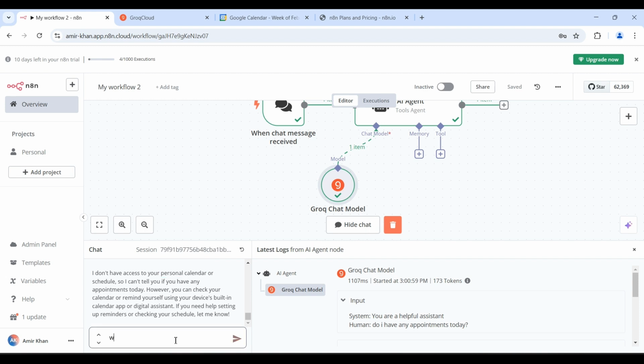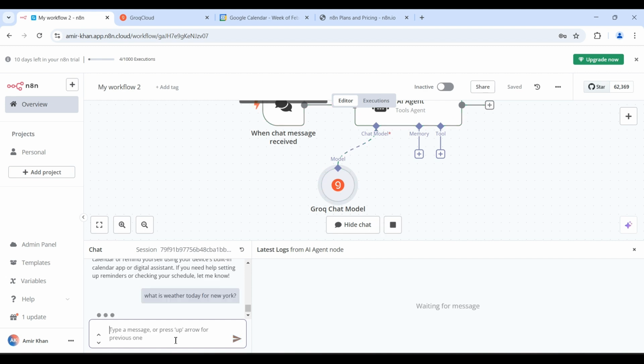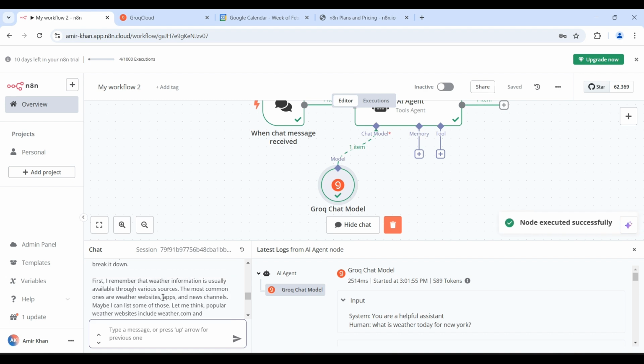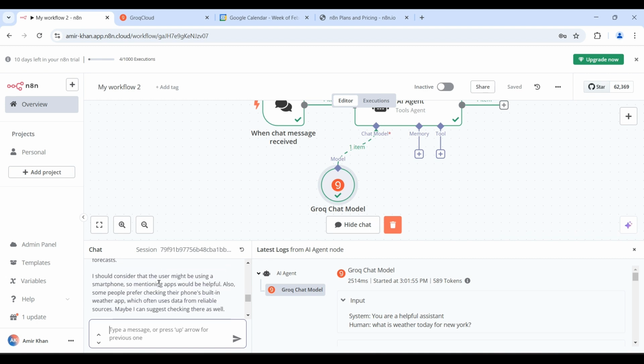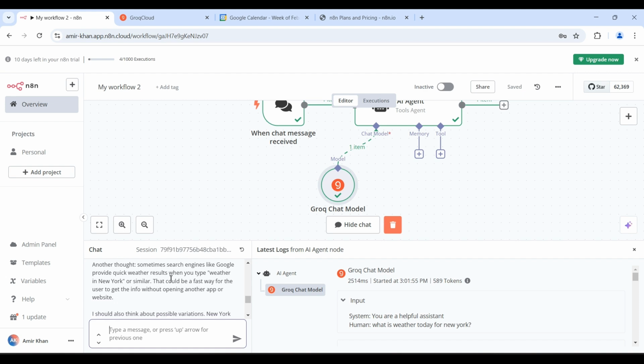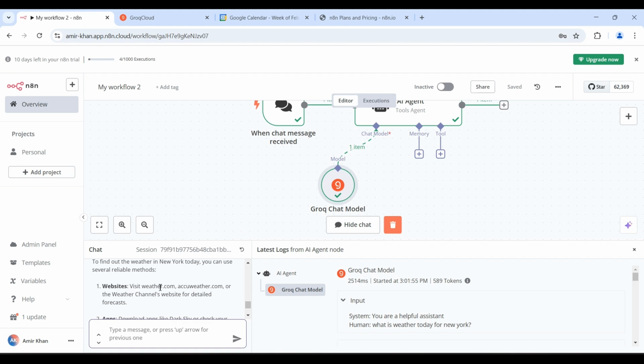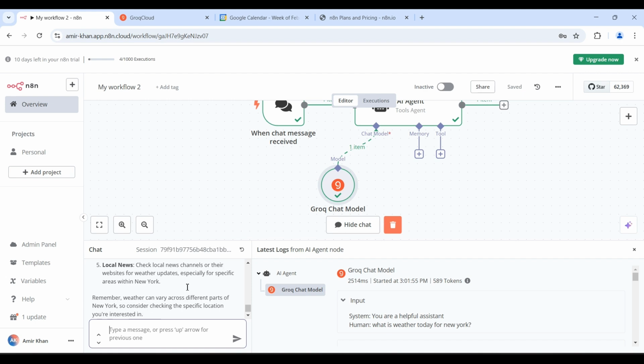Or for example, if I say, what is the weather today for New York, let's say. Okay, yeah, the most common weather. So again, it's not giving us the output, but just letting us know how to get it. So Google provides it and all that. Again, they don't have access to real-time data. It is just showing us the methods. You can go to weather.com and all that stuff. So they don't have access to real-time data.